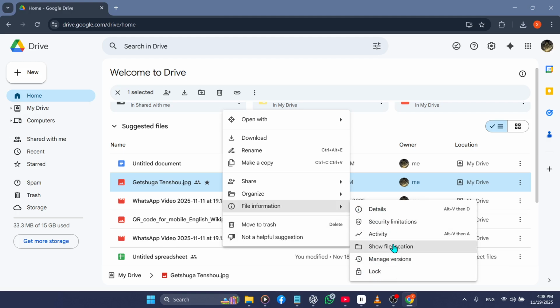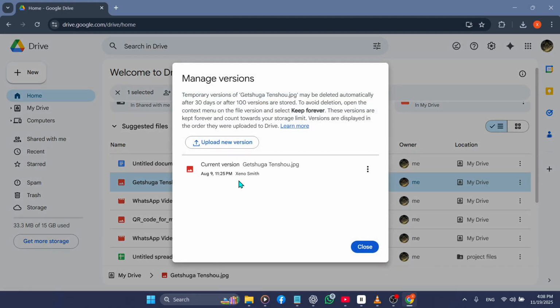Inside this section, you'll see an option called Manage Versions. Go ahead and click on it. Normally, Manage Versions is used to track file updates or replace an old version with a new one. But today, we're going to use it for a clever little trick inside the Manage Versions window.